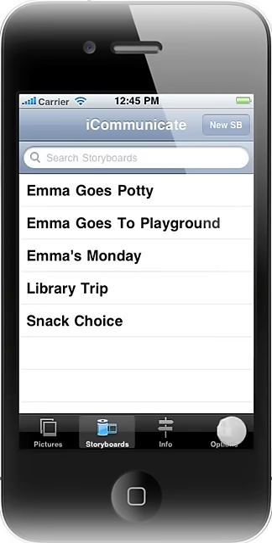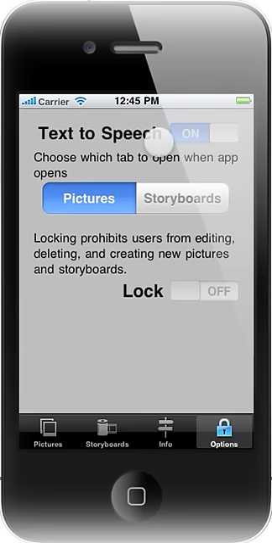I'd like to show you some of the options that come with the app. You have the ability to turn off the text-to-speech when custom audio isn't recorded. You can also choose which tab opens when the app opens, because some people want the storyboards to come up, not the pictures. We also have a locking feature that prevents users from editing, deleting, and creating new pictures and storyboards. Now to access these options, we have this screen disabled. You just need to tap 5 times really quickly, and then you'll see that you can change the options.